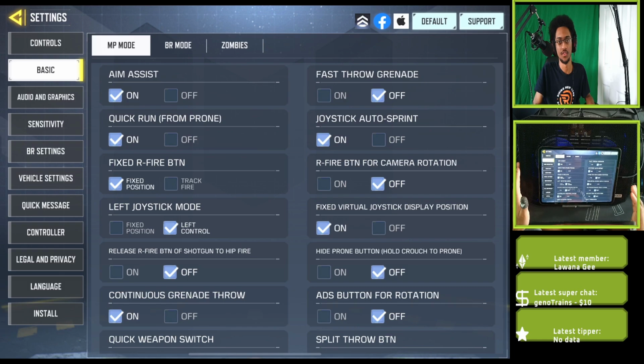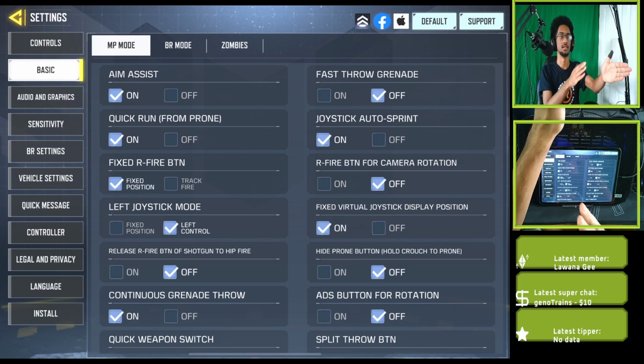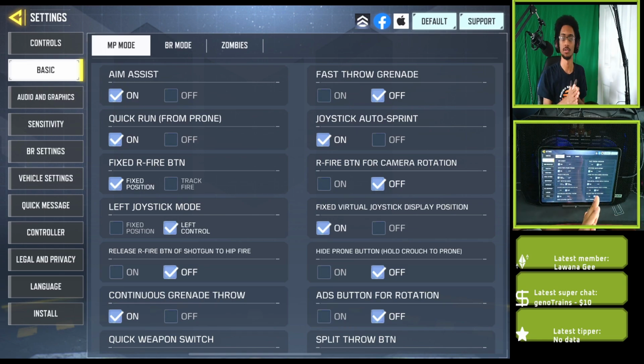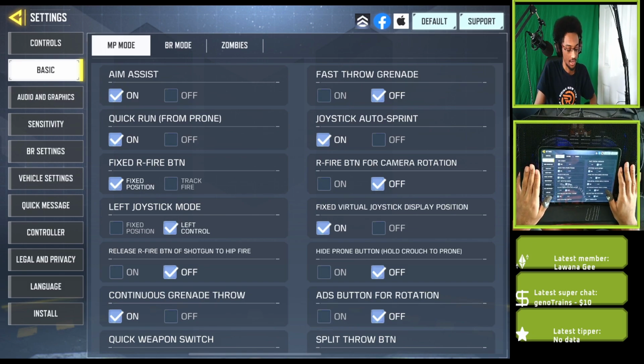The problem is in very close ranges, if two people run past your screen, let's say you're shooting this guy that's in front of you, and another guy runs by even closer, your aim would get locked onto the closer person. That's the only reason I don't like aim assist, because in close range fights, it aims for you, and sometimes that makes me miss shots. So that's why, for the most part, I like aim assist off.